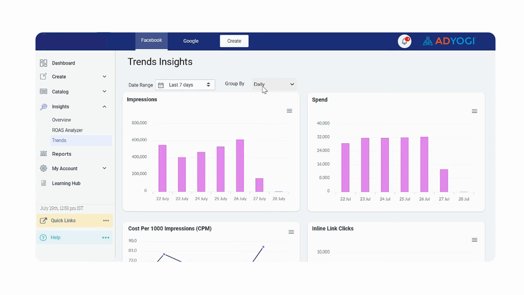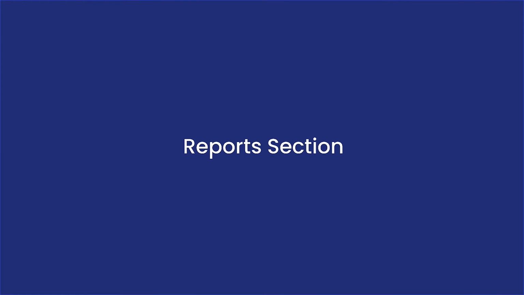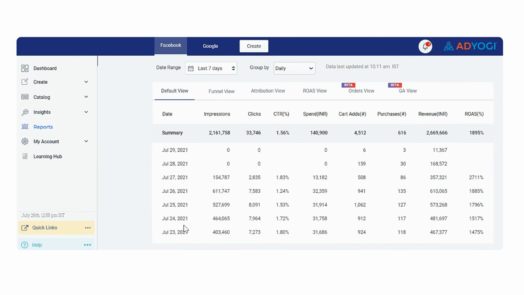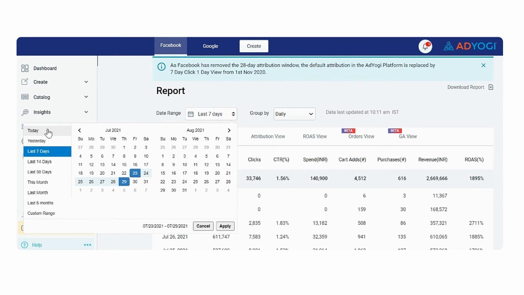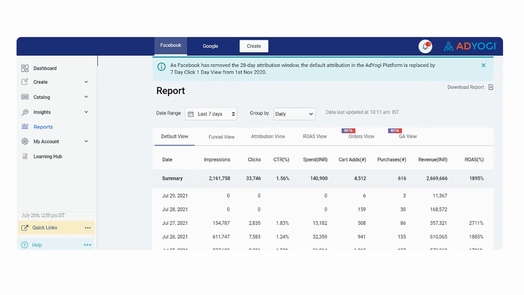We can change these graphs on the basis of the date range from this section above. And we can group these graphs either by daily or by weekly view. From the report section, we can check the daily and the monthly data of the campaigns on an overall level. We can group the data by a date range. We can select from 7 days, 14 days, 30 days to a monthly date range and to a customized date range as well. We can also group the data by either daily or monthly.